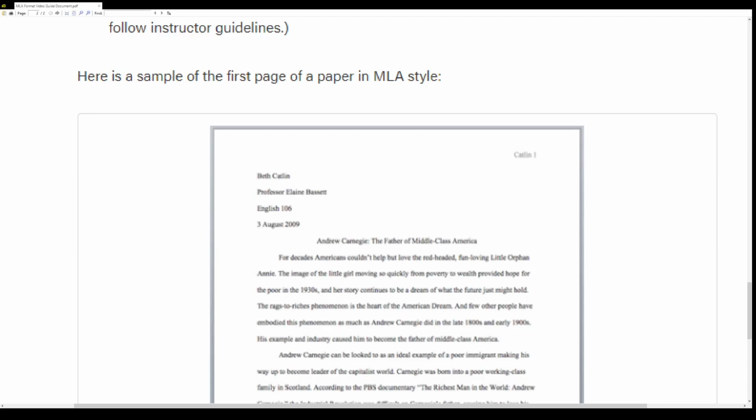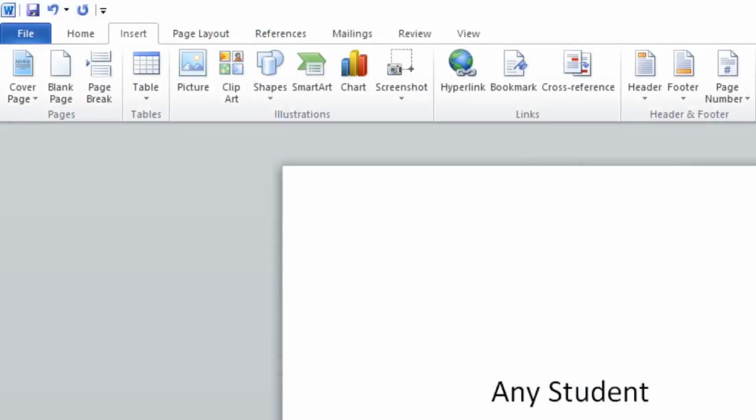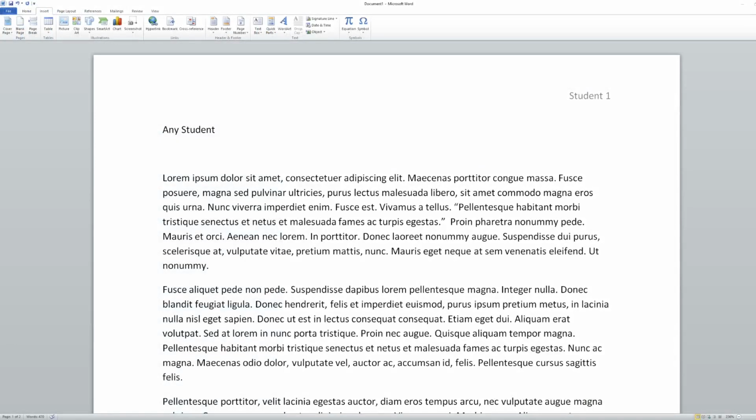So I'd go ahead and put that there. So student's name. So I'll just put any student, and then the professor. I'm just going to put any student, and then professor, and we can put any name there. Professor, or you should put your teacher's name. So we could put Professor Presley.